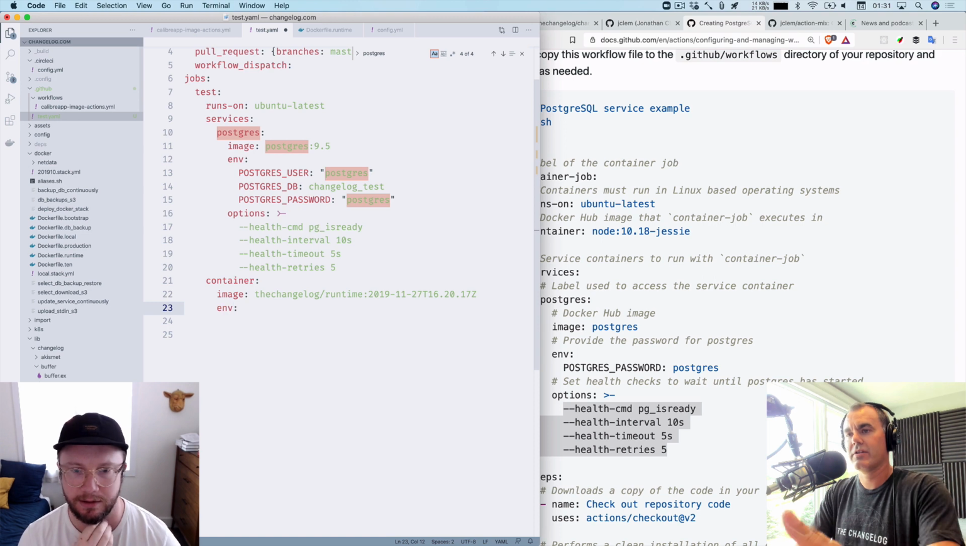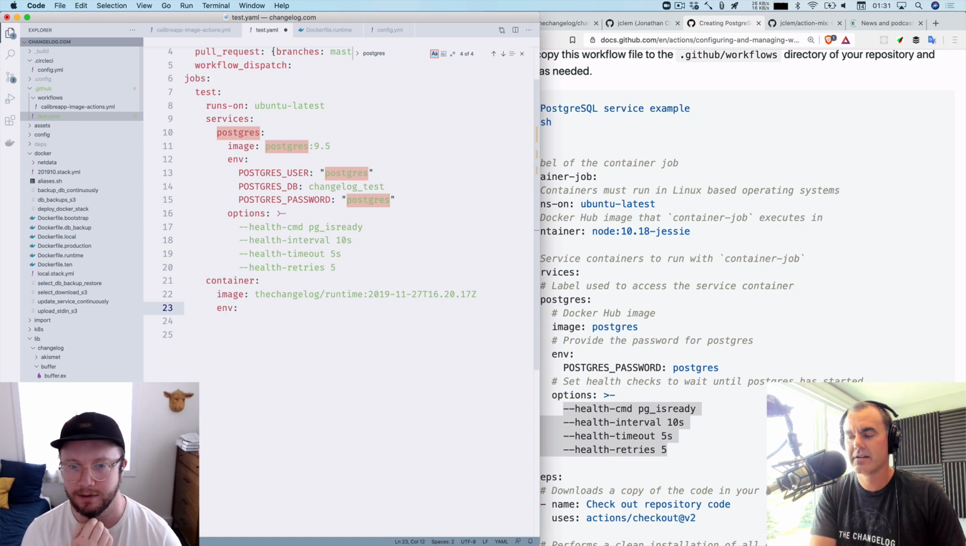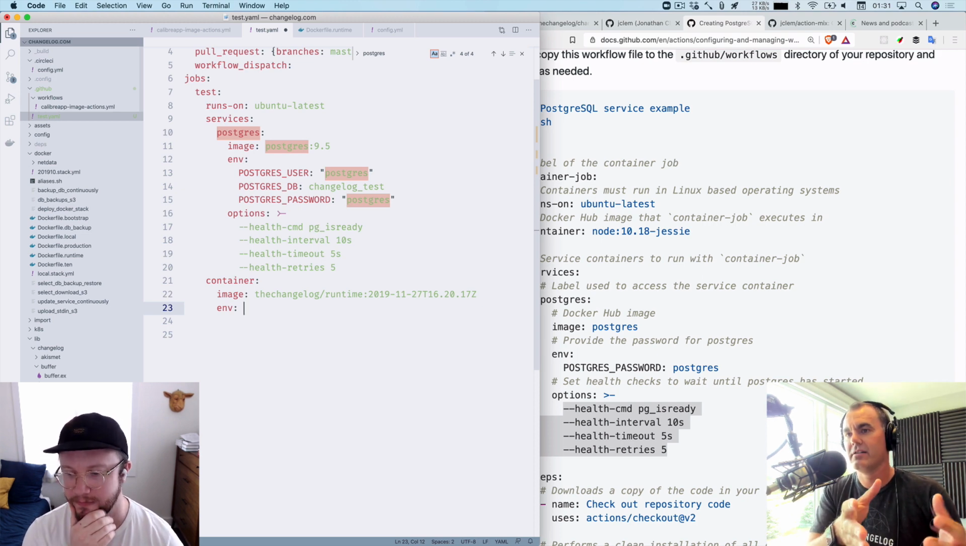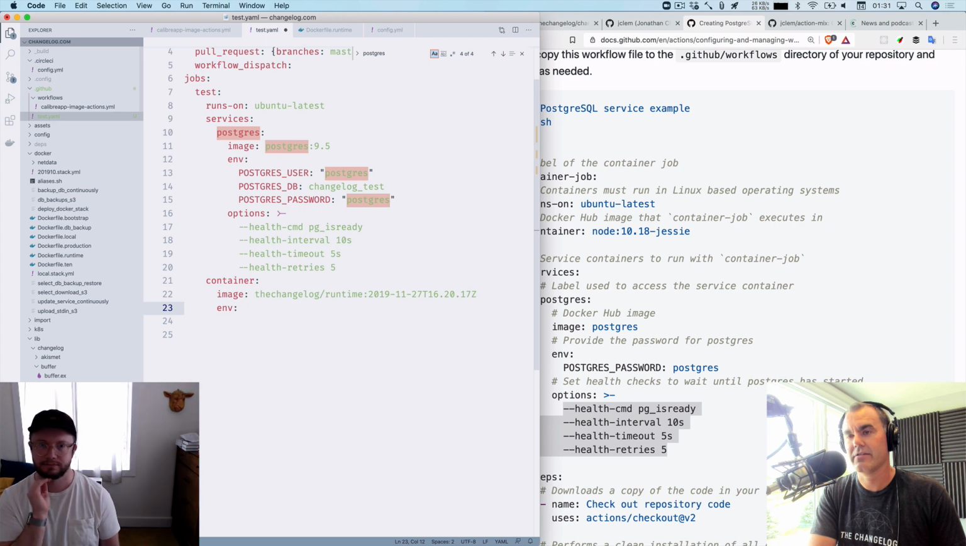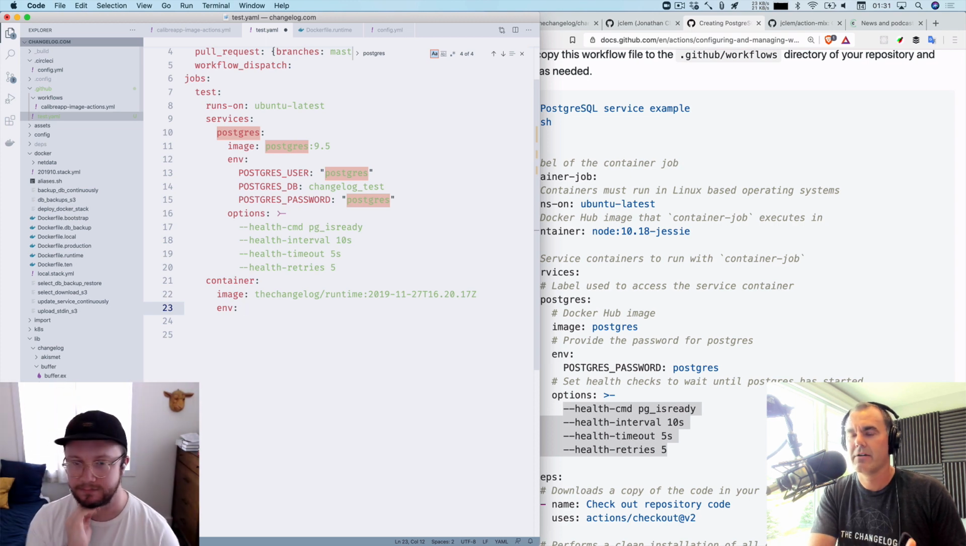Yeah. Also worth pointing out, the changelog/runtime is a Docker container that has all of our stuff, FFmpeg, Elixir installed, all the things that we need to run our production application. And our tests and everything else. So just for the viewer's sake, that's what that runtime is. It's an image created by us and maintained by us, which builds on top of the Circle CI Elixir container. Okay, keep going.